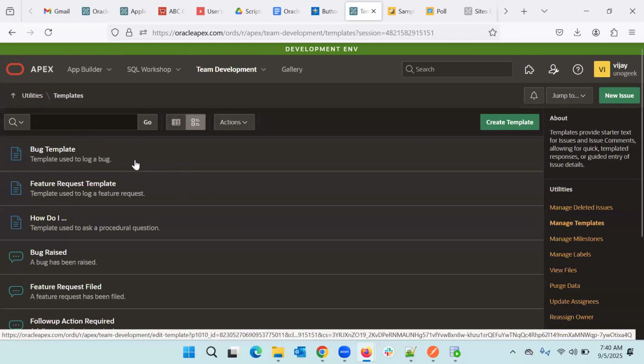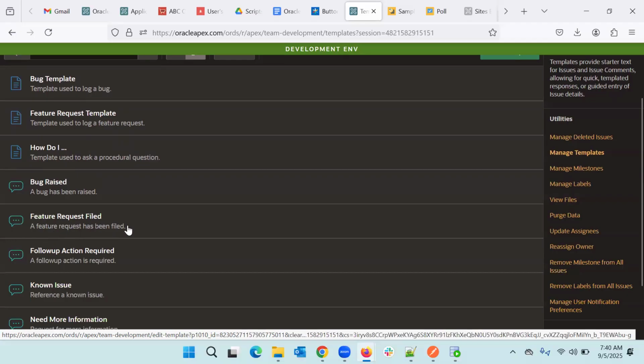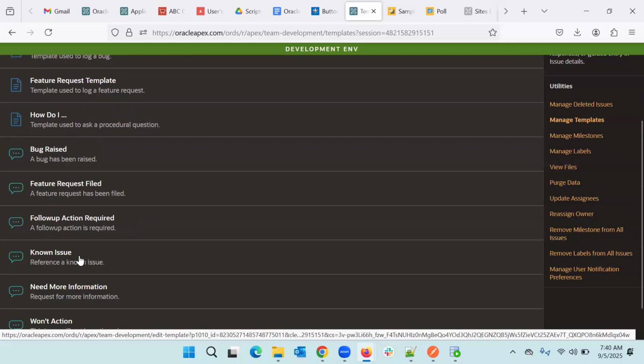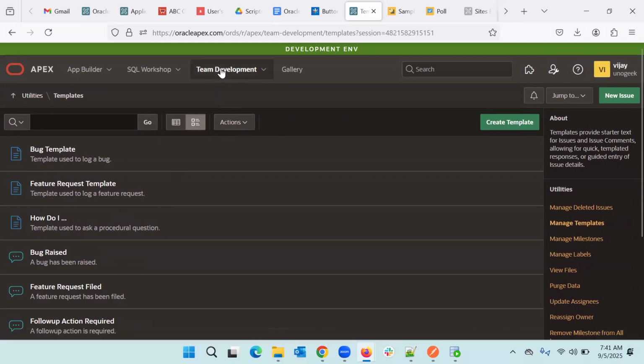If you see, when I create a new one, I can create a bug template, or a request for a new feature, or, for example, just for information purposes. Then when the response comes, the bug is already raised, or the feature request is filed. So these are the different pieces of information I can reply with. So this is what we have.